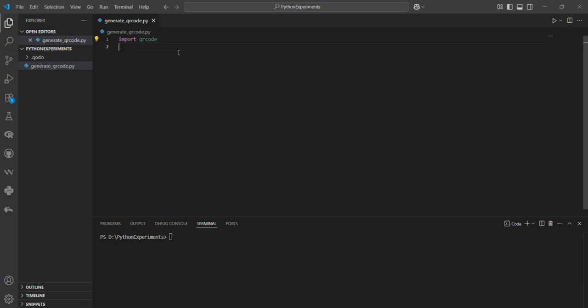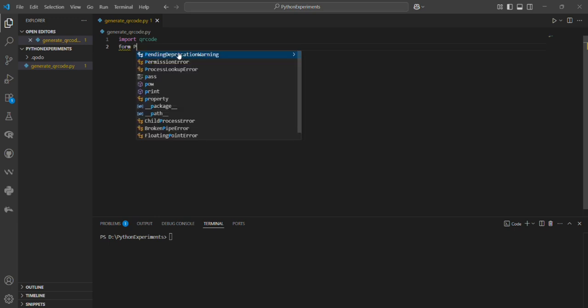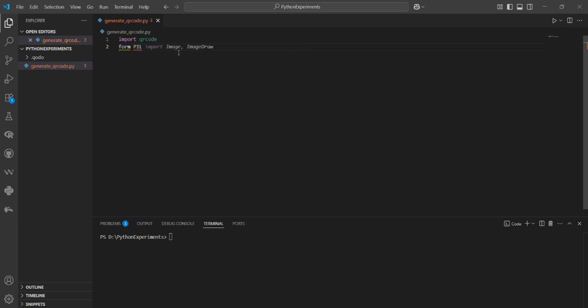In today's video, we are going to learn how to generate a basic QR code using Python. Let us break down the code step by step. Firstly, we import the required libraries: qrcode for generating the QR code, and PIL Image, which can help if you want to manipulate the image later.